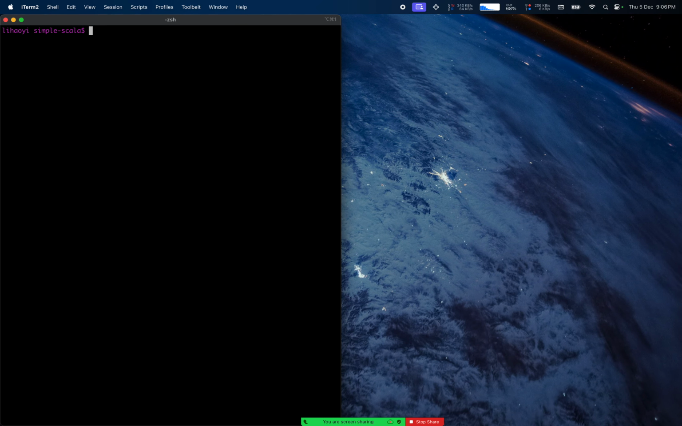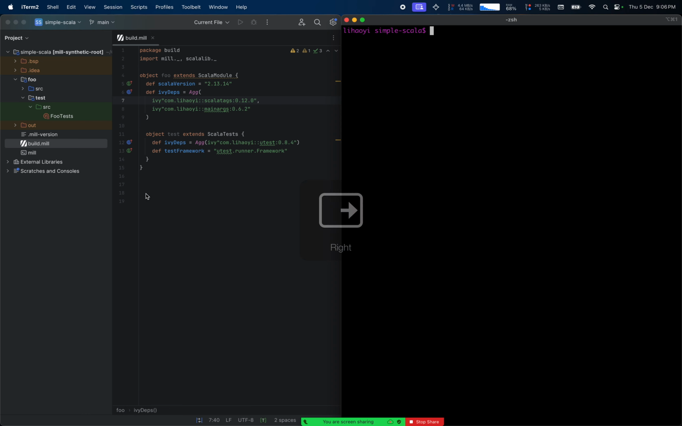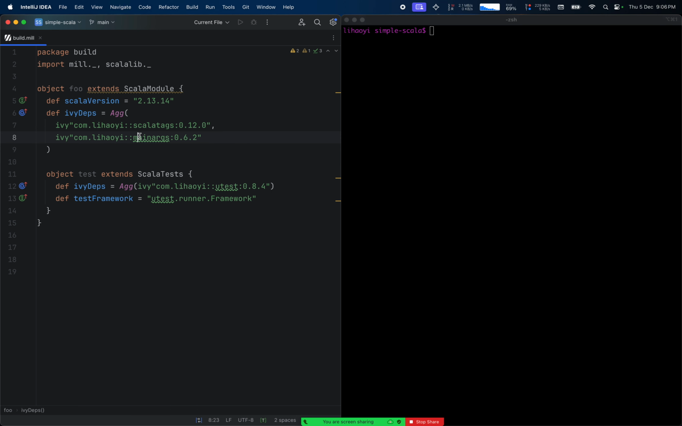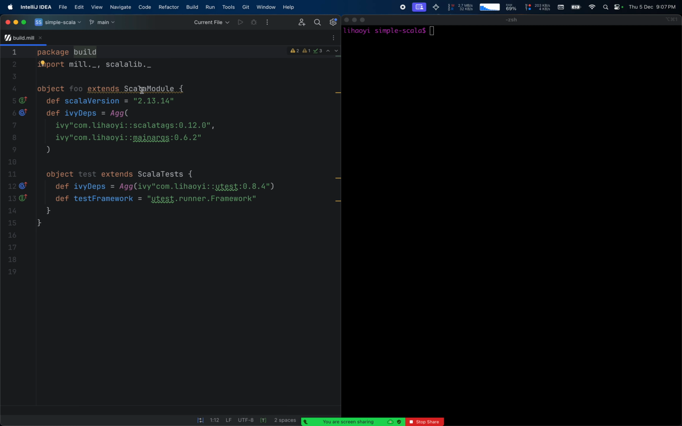So first, let's do a small demo. Over here, I have a terminal. Over here, I have my small Hello World Mill build for a small Hello World application. So this is a build.mill file. This is equivalent to a build.sbt, build.gradle, build.bazel, and so on. Mill build files are written in Scala, and you can see there's a package statement, there's imports, you have an object Foo extends ScalaModule.